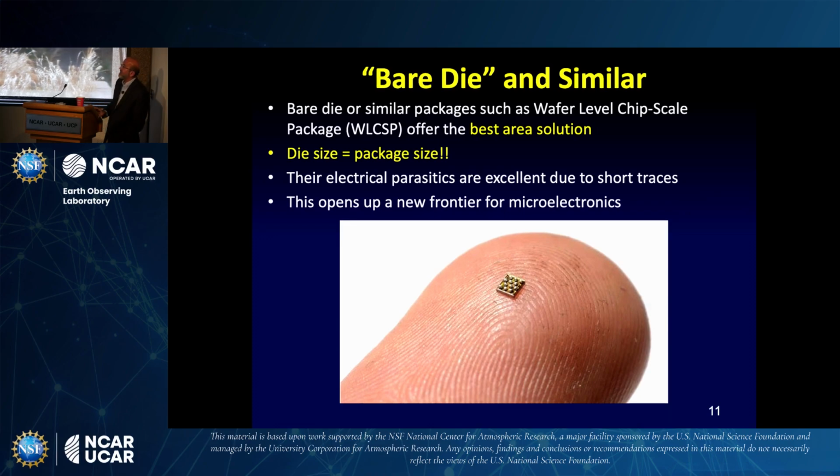And that's basically the bare die packages, which have been coming out more recently. And the bare die packages are where the die size and the package size are identical, with excellent electrical characteristics, excellent parasitics, and opens up new frontiers for microelectronics.